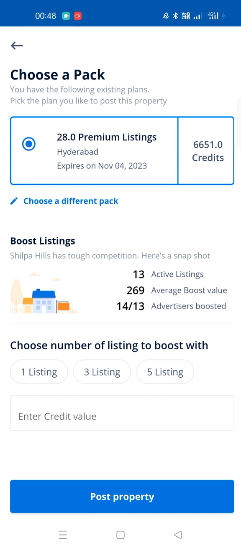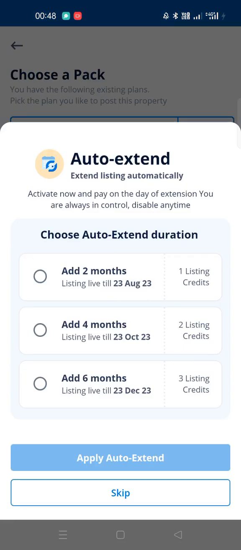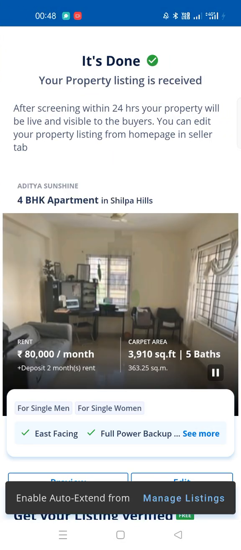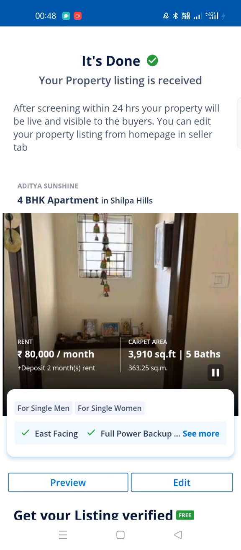For that you need to have boostings. But here in this particular Aditya Sunshine, there are only 3 properties I've seen, so I don't actually need a boosting. So I don't boost, I'll just post it. I don't need to auto extend, because these rental properties are of short duration, they won't last for a long duration. So I just skip. So it's done. My property is listed.